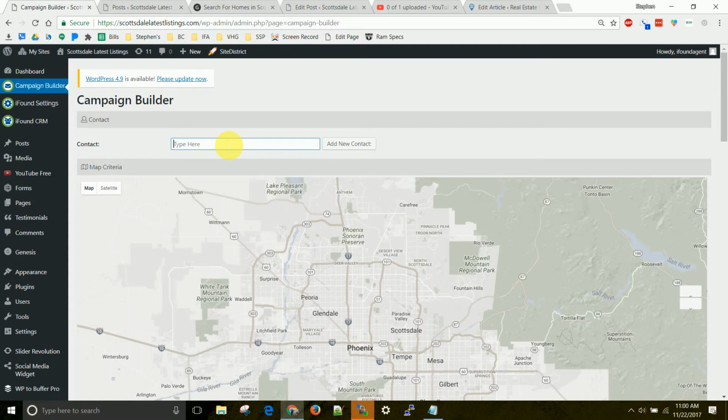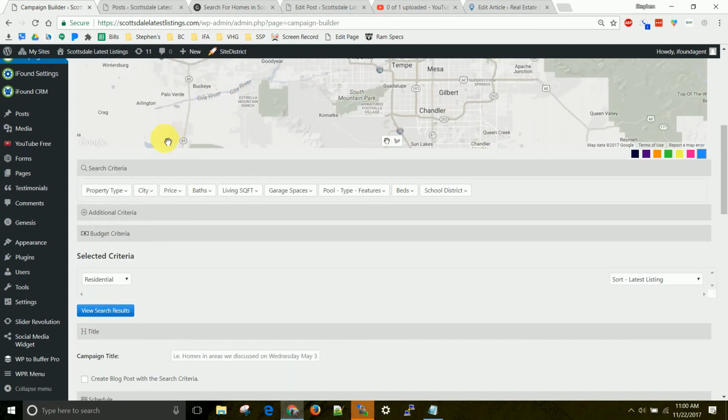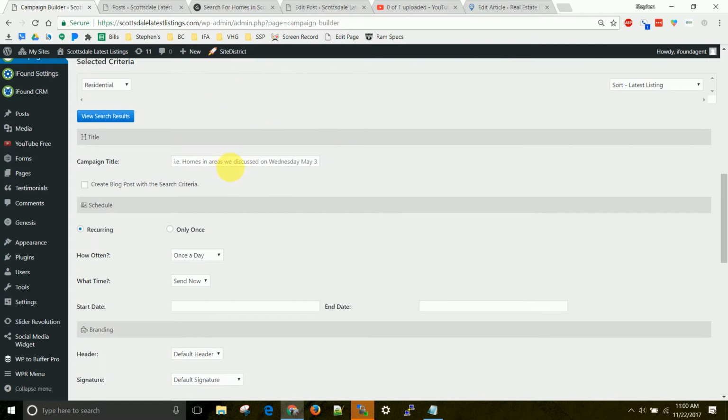Then what I would do is just pick my client. I'm going to just pick a demo contact. I'm going to leave the search criteria out of the equation. I do need to give this campaign a title, so custom content campaign, just giving it something generic. I'm not going to create a blog post with this. This came from another area of content. I don't need to add more.